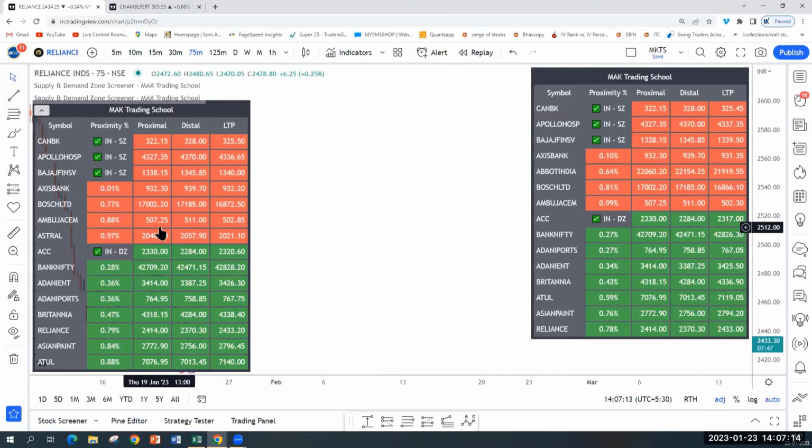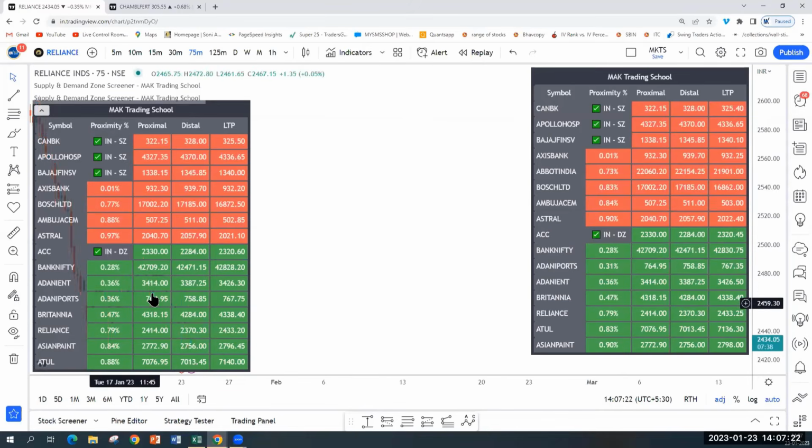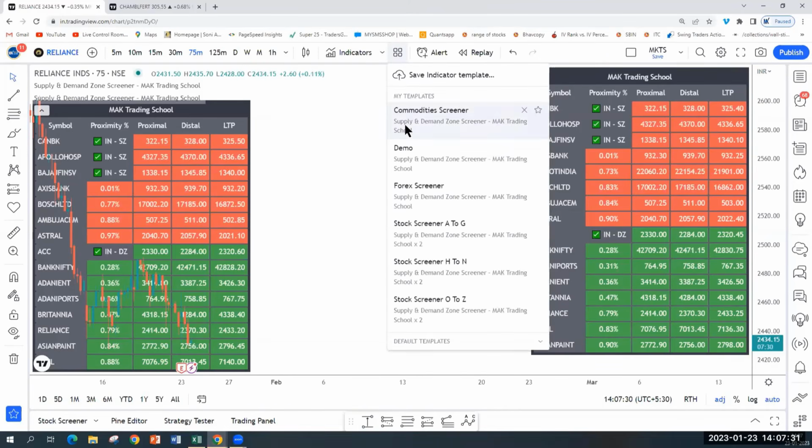Only thing is, if you keep adding too many screeners on one chart, the chart space may not be sufficient for you to see the results very clearly. So what I have done, I have created different templates. So under indicator templates, I have my commodity screener, forex screener, stock screener from A to G. I'm screening only NSE FNO stocks, A to G, H to N, O to Z.